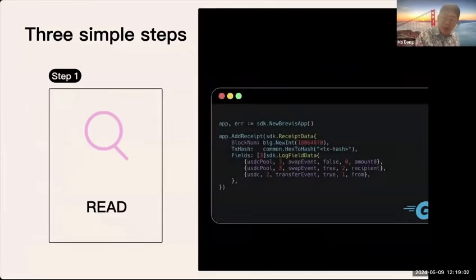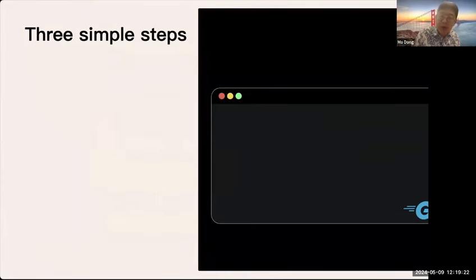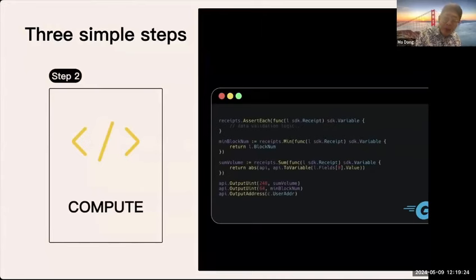And I'm showing a very simple code snippet, and Juna will talk a lot more about this. But this basically enables you to add transaction events that are relevant to a user's swap event. So this is how you can essentially specify, okay, I'm interested in getting a user's trade events in the past on Uniswap.